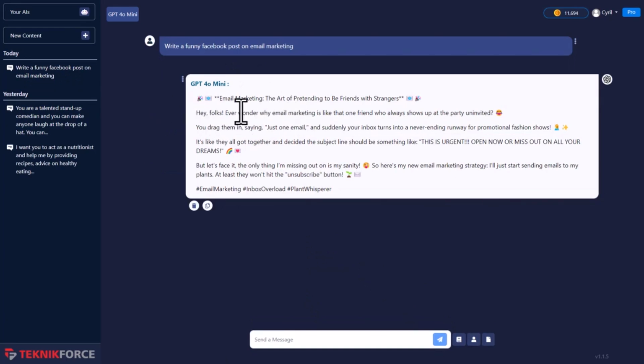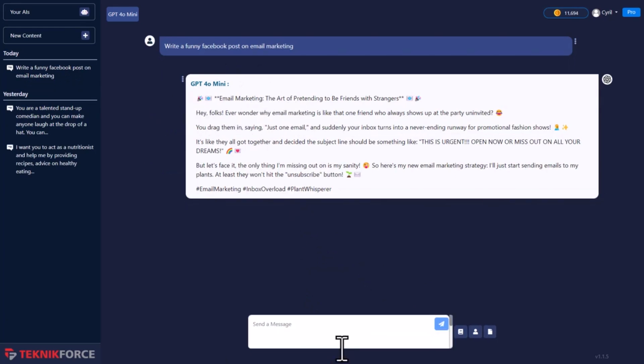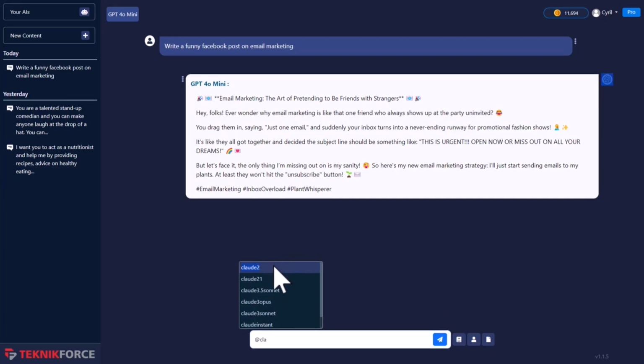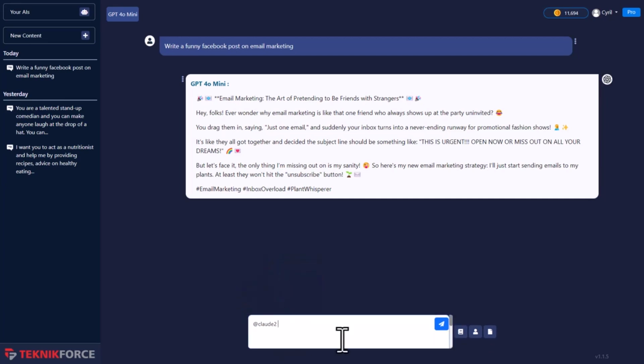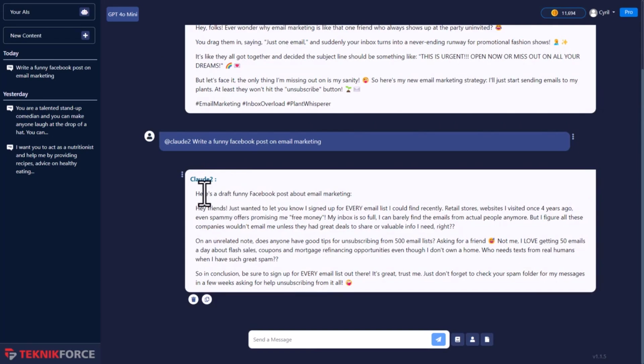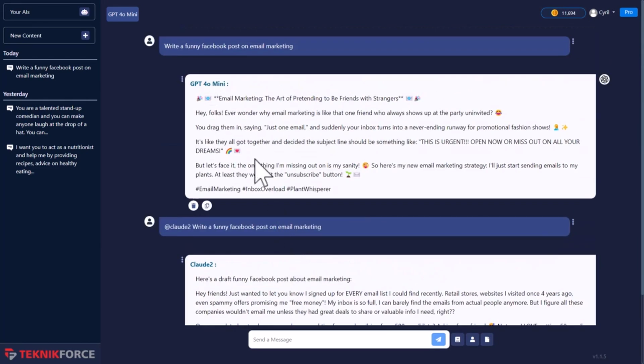This is GPT-4o Mini. But what if I'm not satisfied with this? What if I want to use something different? Now, if I keep hitting GPT-4o Mini, it's going to give me similar responses. It's not going to go into a totally different direction. And that's what multi-AI is all about. Because what I can do here is I can hit up another AI. So let me hit up Claude 2 and let's see what we get from there. The same thing. And this is the response from Claude 2. As you can see, this is something totally different from the one above.